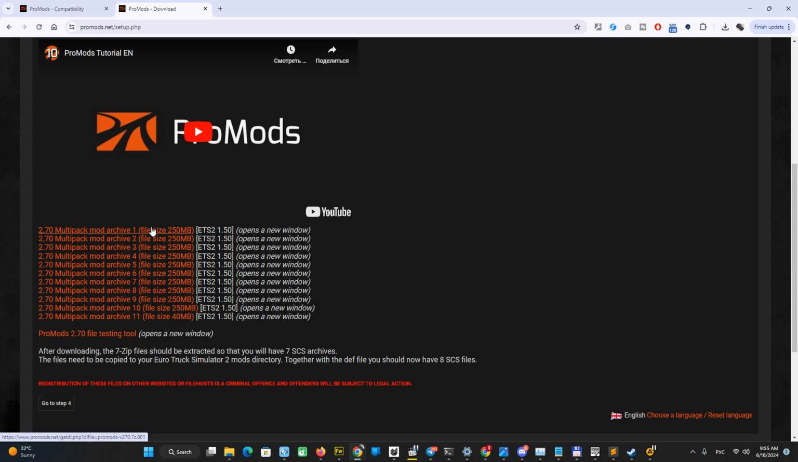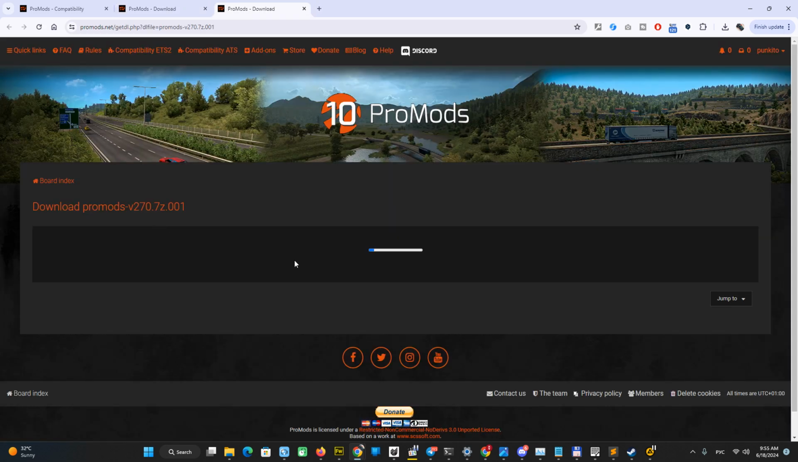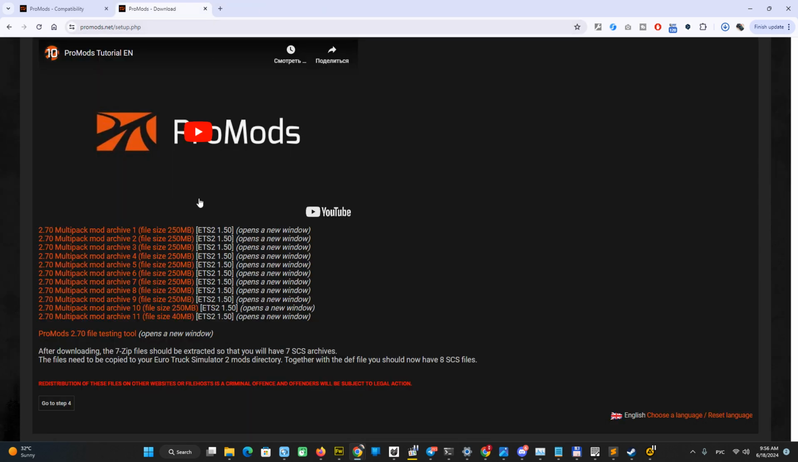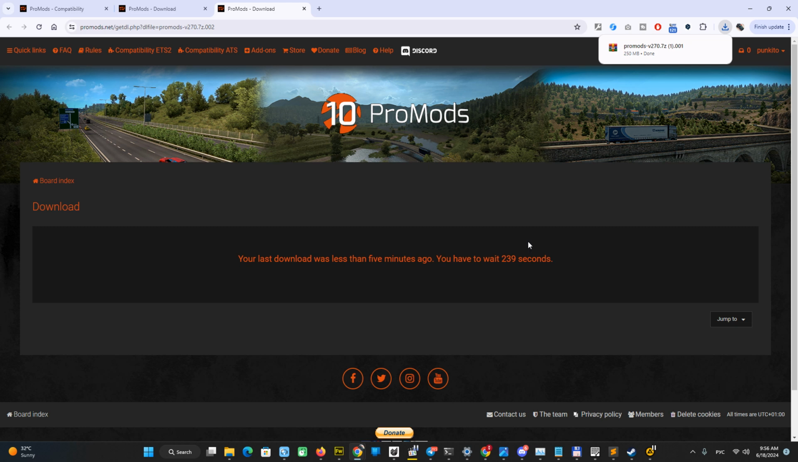Regarding the timing, let's push for the first file. You see it's preparing to download. Starting to download, and the timer is for the next download. It starts after we download it, and we can wait for the 5 minutes for the next file. It depends on your internet connection for sure. Okay, it's downloaded, done, and we can start with the second file, but after 5 minutes, as I mentioned.